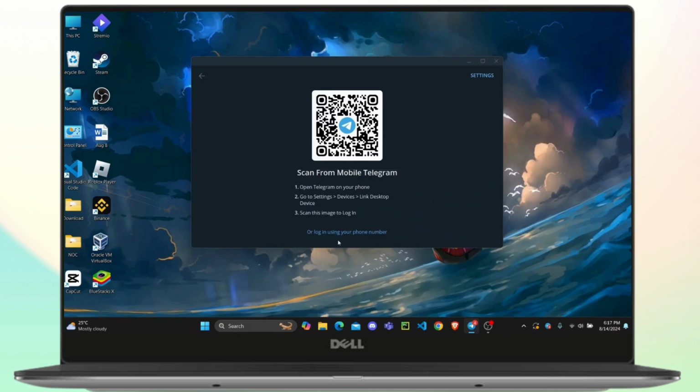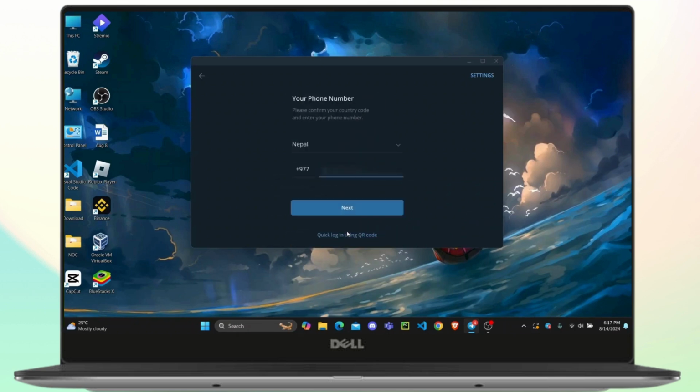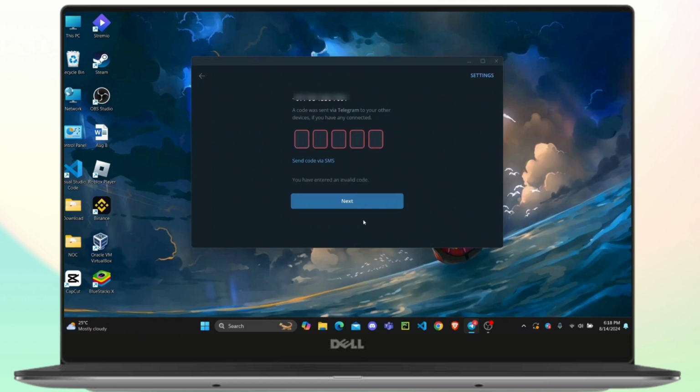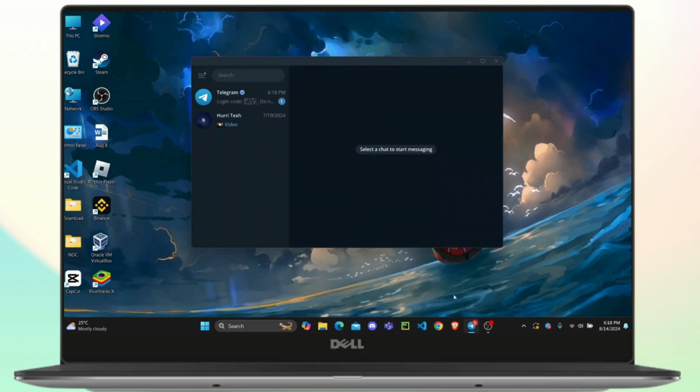First, you can use your phone number to log in, like here, and just enter your number. Once you have entered your number, you can just click on next, and a verification code will be sent to your phone number, and you just enter the code. Once you enter your code, you will be logged into your Telegram.